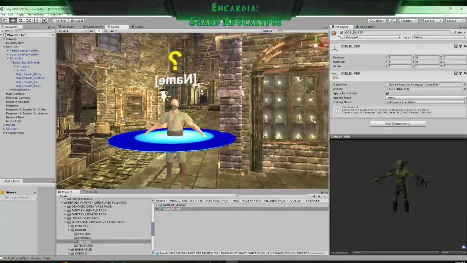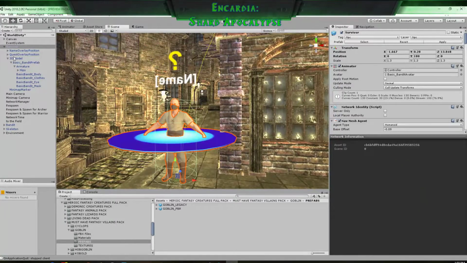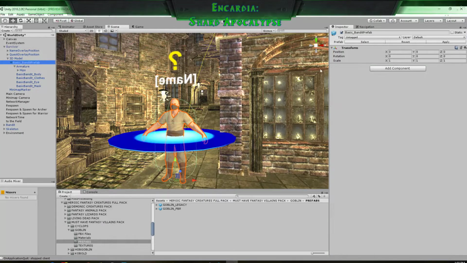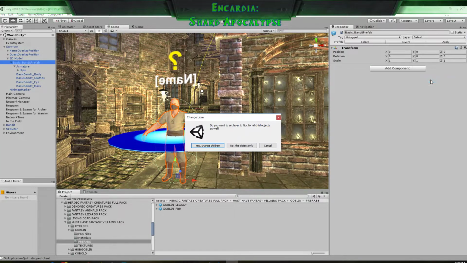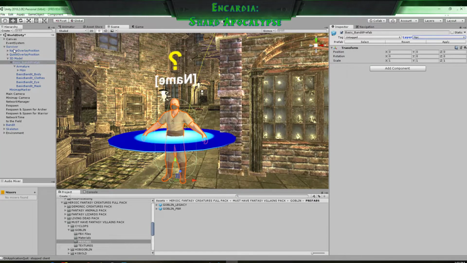Oh, actually, one thing I didn't do. Let me click on this guy. Sorry, I did explain this, but I forgot to actually do it. Layer, NPC. Yes, change children. And we want to apply that to our prefab. Now that should work properly.